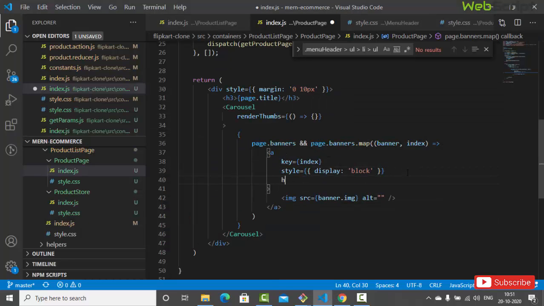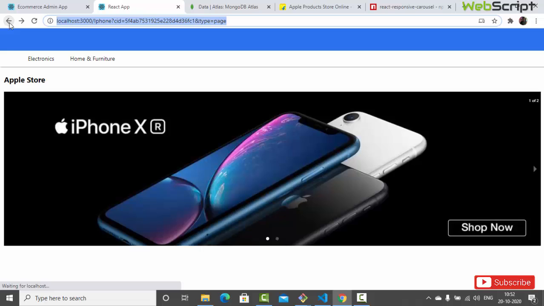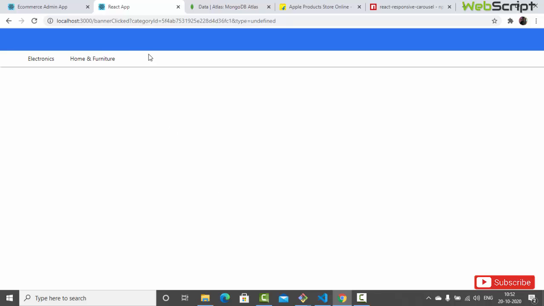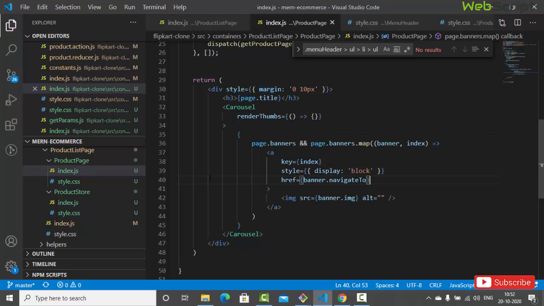Now we have to add href. So here we'll say banner.navigateTo, that's the property we have added. Okay, so it's banner.navigateTo. Click, and you see the page, banner clicked, category ID, which is the banner category ID, and type is undefined. That's because of our backend. You can go back to this. Let's go to another one, and you see banner clicked, category ID is something, and type is again undefined. So yeah, this is working.